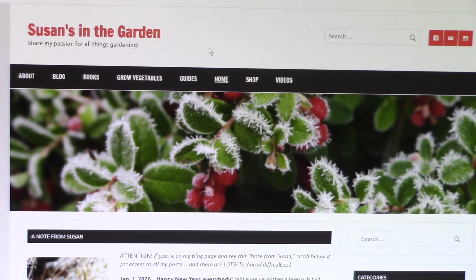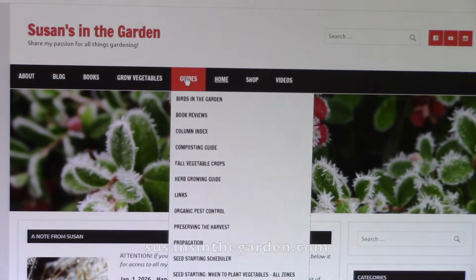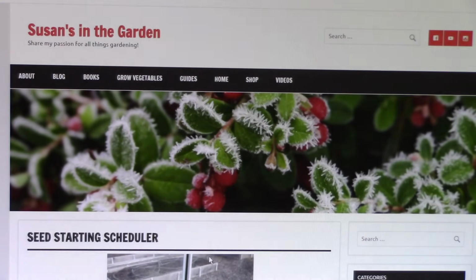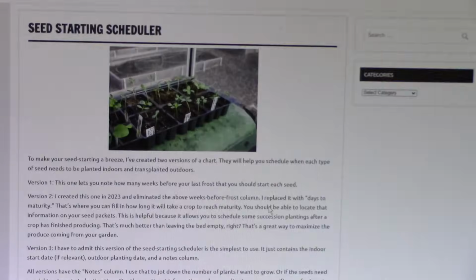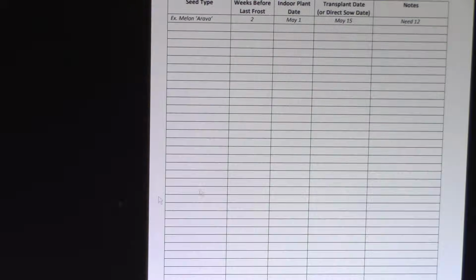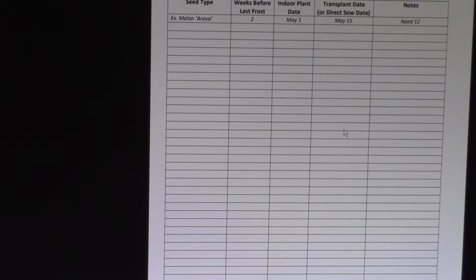In order to find the free seed starting scheduler forms on my website, you want to go to susansinthegarden.com and go to the guides menu. And if you go down a little bit, you'll notice there's a link to the seed starting scheduler. So initially when I created it, I started out with this version. It's a PDF file that you can just print out off of your computer.